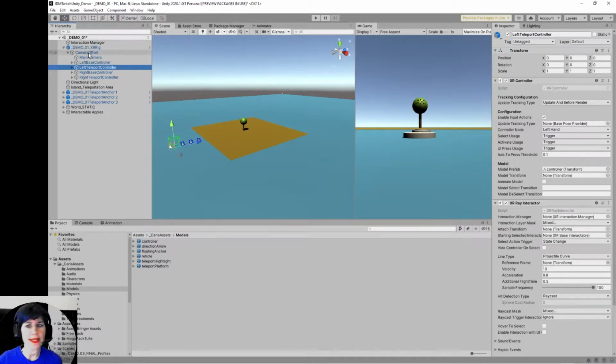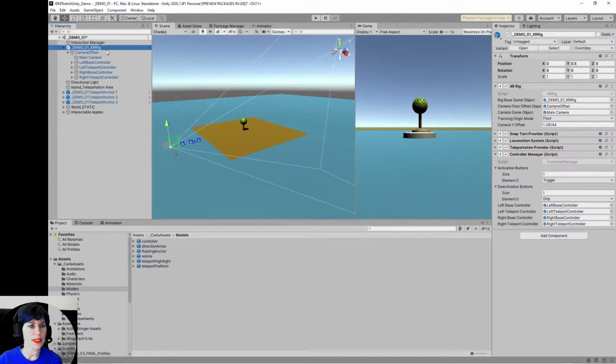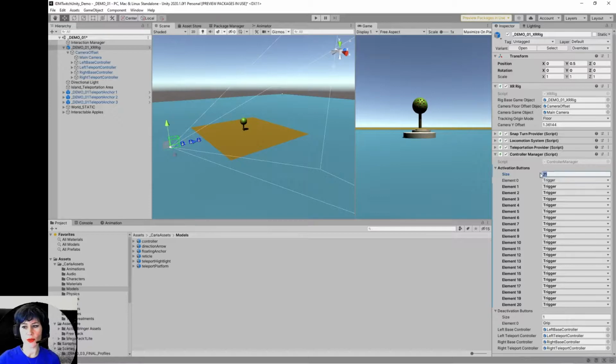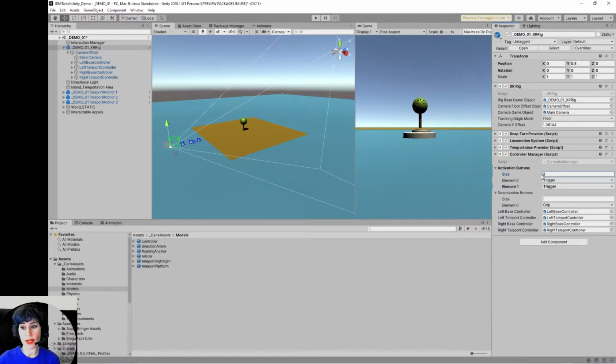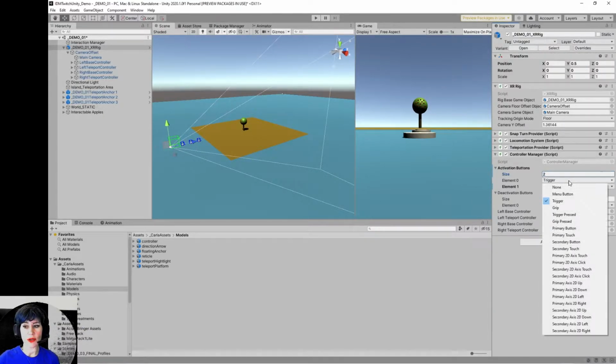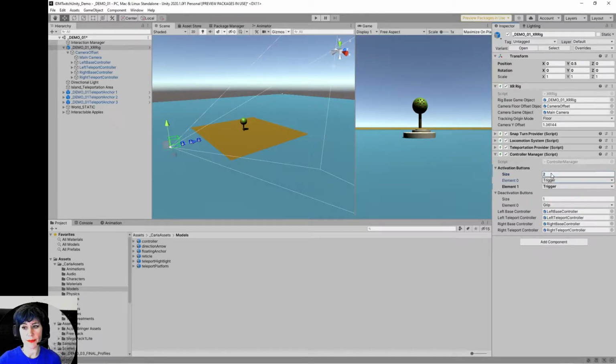And also, let me go into demo rig. With this controller manager, this is really cool, where if we wanted 2 buttons to activate our teleportation, we would just change the size here to 2. And, oh, I just made it 21. Okay, we don't want 21. That would be insane. And then if you click here, you can change the elements and change it to different triggers or controller options. All right, but I'm going to undo that now and not go to 21.